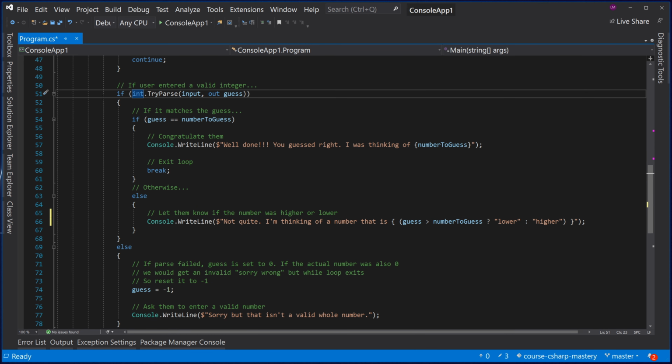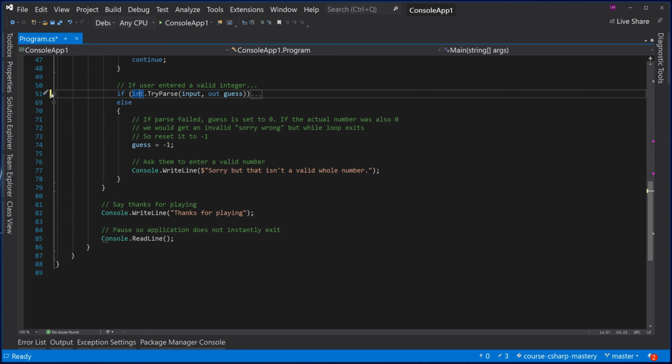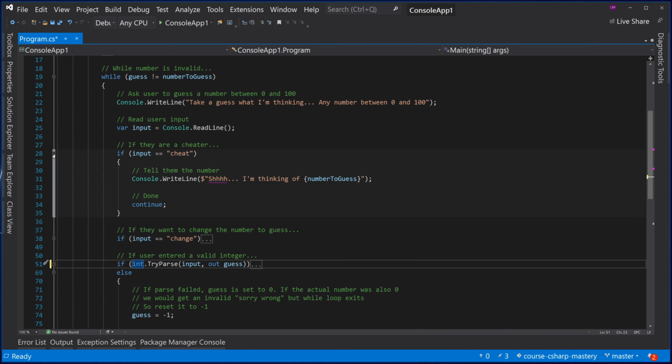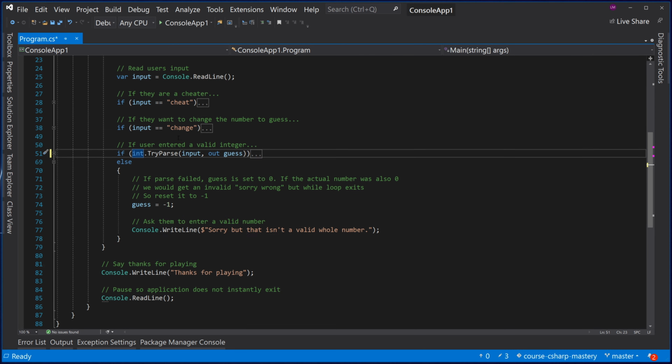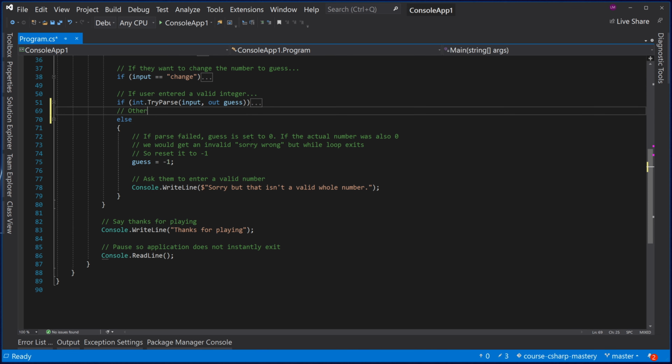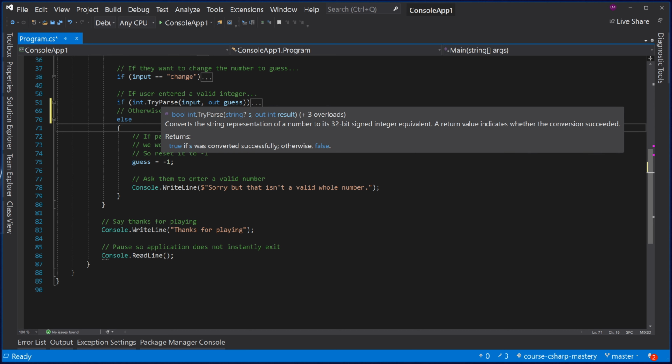We can collapse the if block of code using this minus here and plus to expand it. So we can easily collapse our code while viewing it to scroll through easier. So we have if the user entered a valid integer, and then we missed a comment here to specify otherwise. So we can see if they entered a valid integer, this code would run. Otherwise, it means they didn't enter a valid integer, meaning the try parse failed.